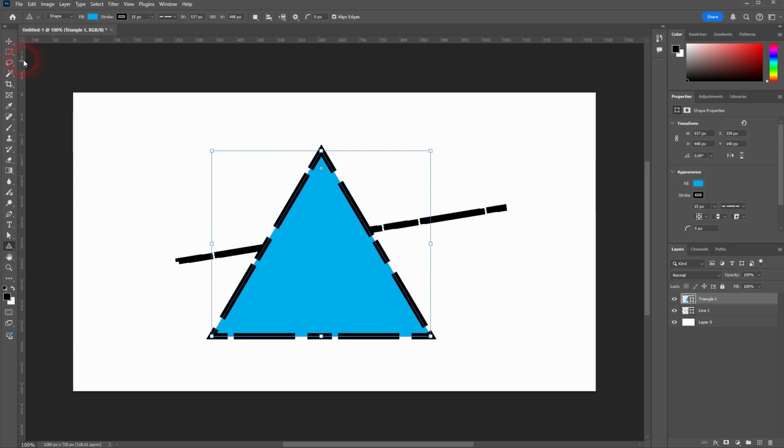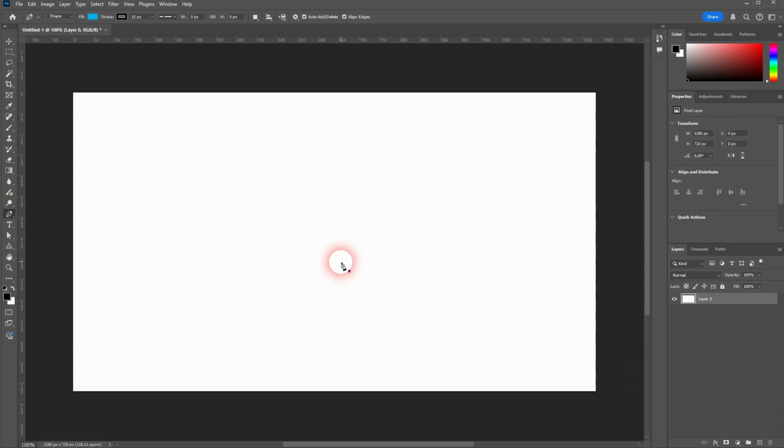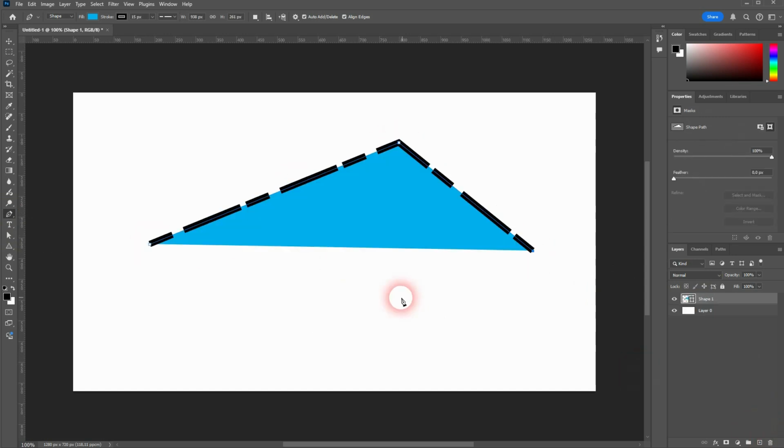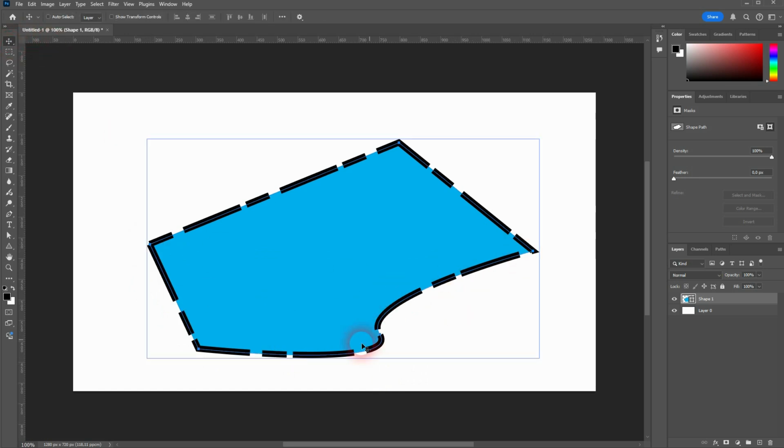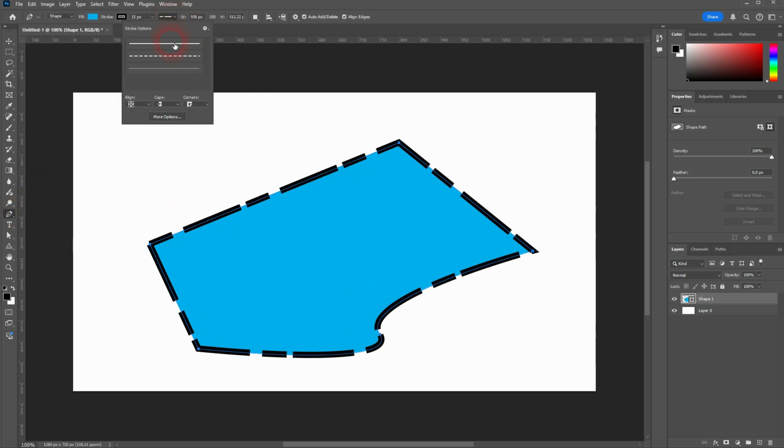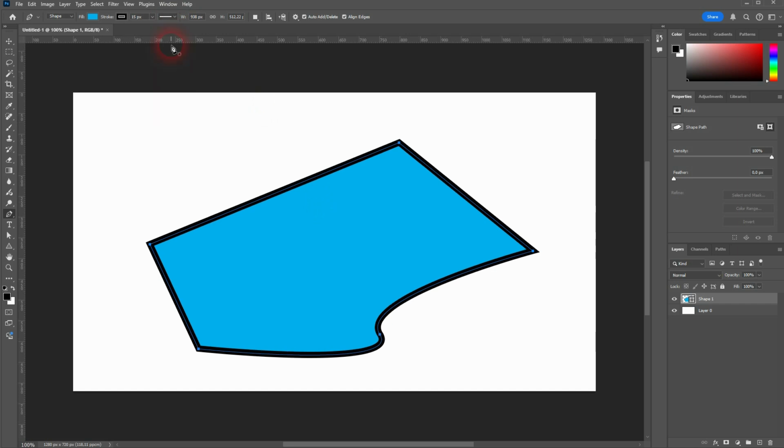And we can even use the pen tool and create our own shapes. And it will have this style. As I've said, the last style is stored, so if you want to return to a solid one, make sure to select that in Photoshop. And this is how you can create dashed outlines in Photoshop.